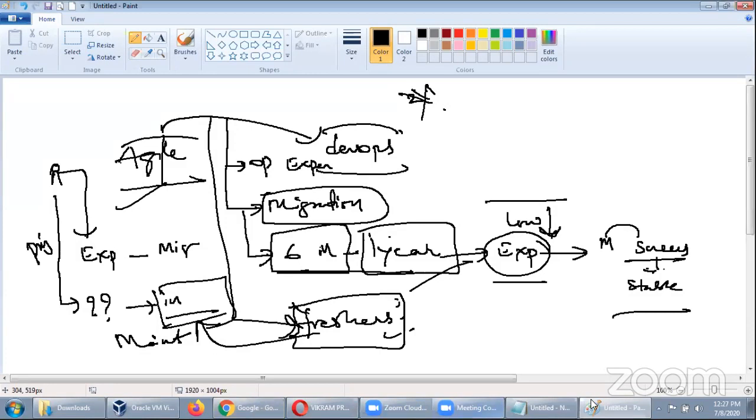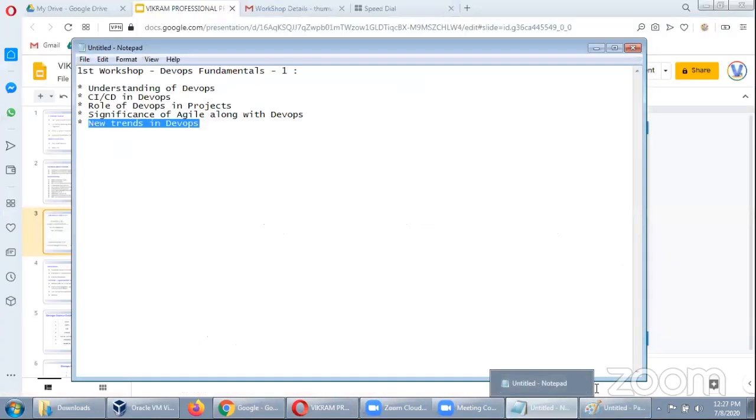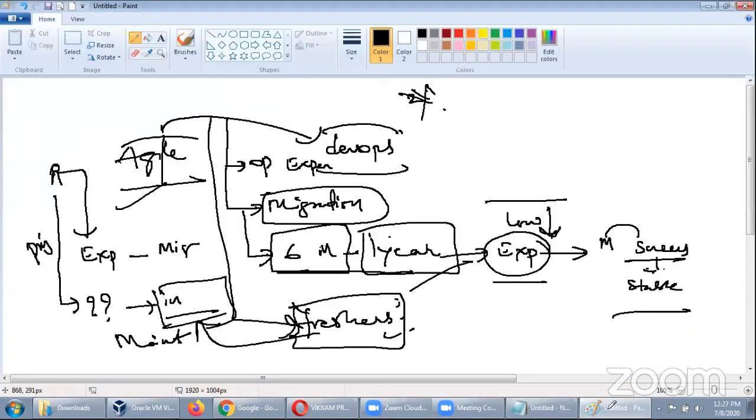What is the other point? We're discussing new trends, and most of the organizations are ready to migrate. That is good news for us. Most of the projects, around 50% of the market, are working on migration because they can cut down their cost.